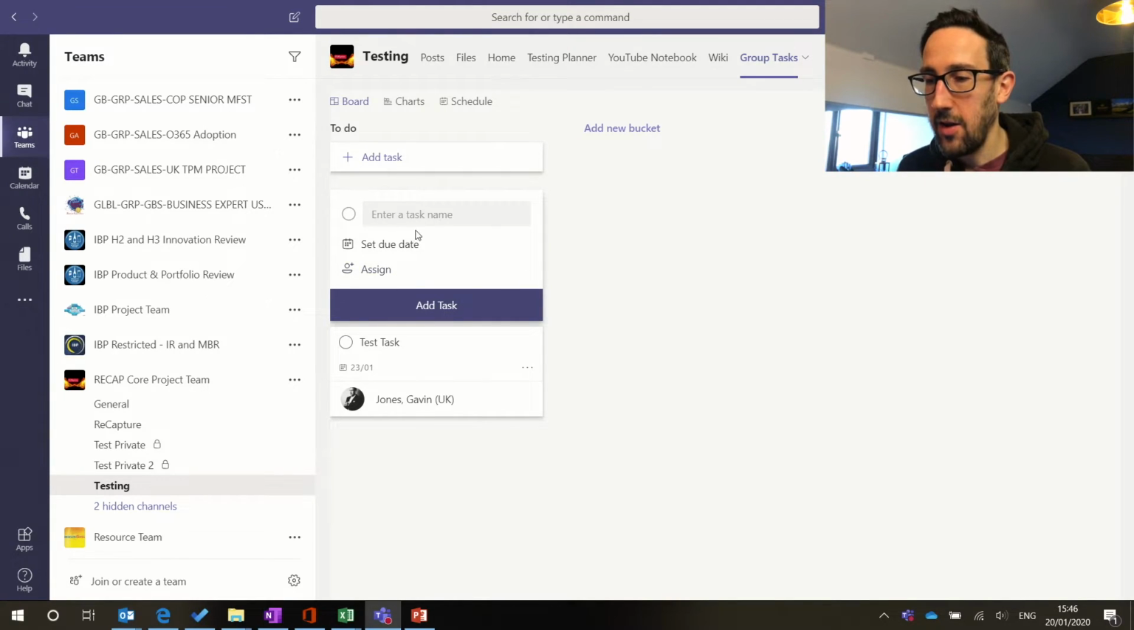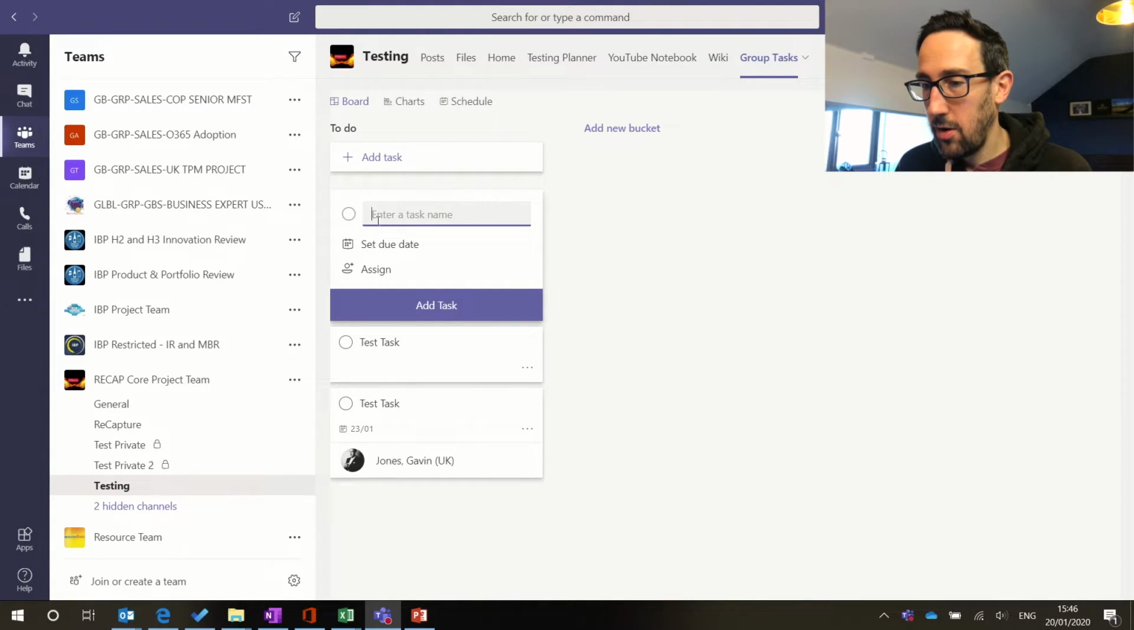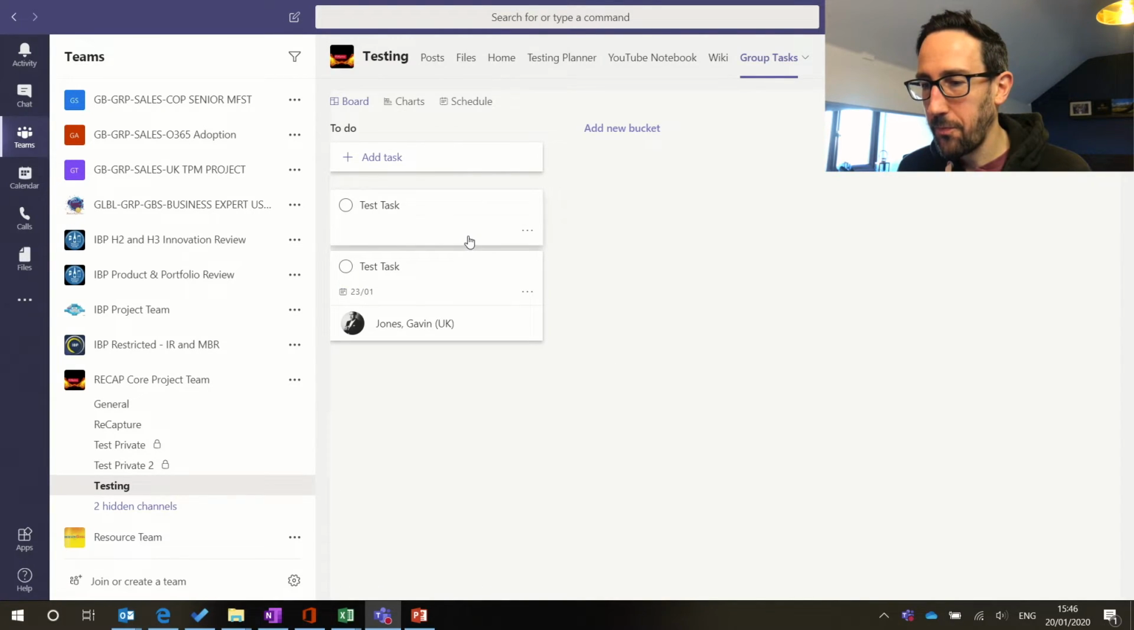and add task. And if you just wanted to keep on repeating that, if you're in a meeting and taking lots of actions, you can do that quite quickly. Obviously, you can just enter the name and hit enter, and it will just go in for you. So you can quite quickly get out all the tasks and then go back through and assign them to people or set due dates or anything.